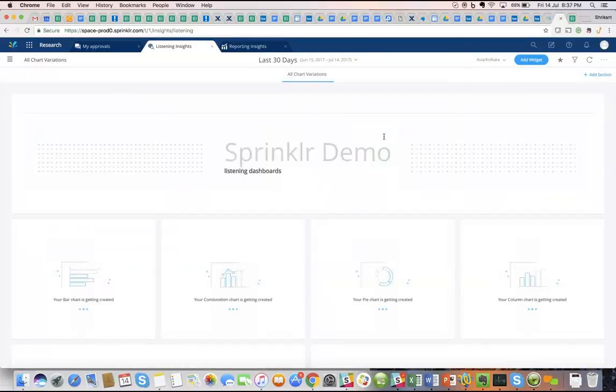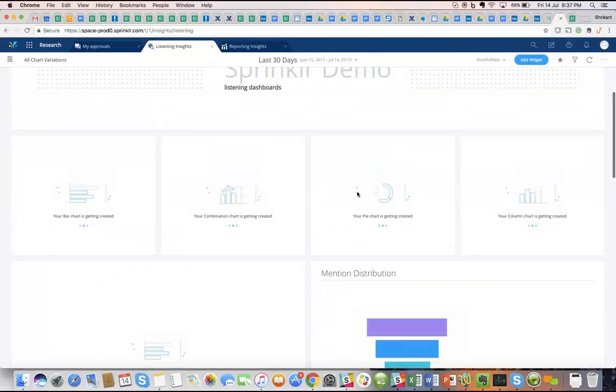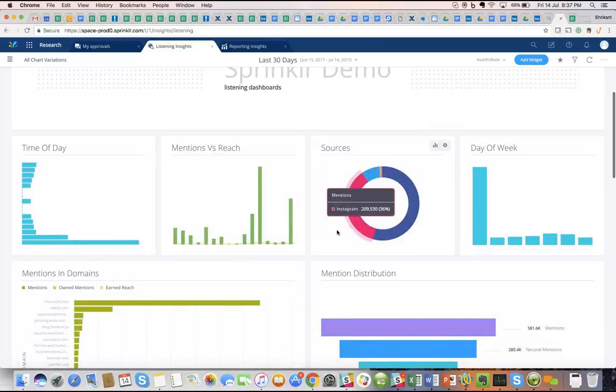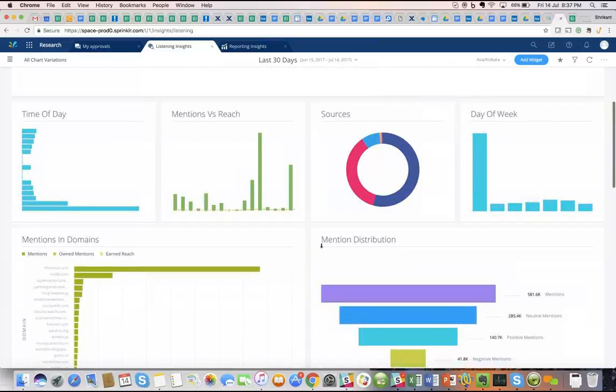Whenever a dashboard gets refreshed, right? You would see a state showing whether the dashboards are loading or not, right?